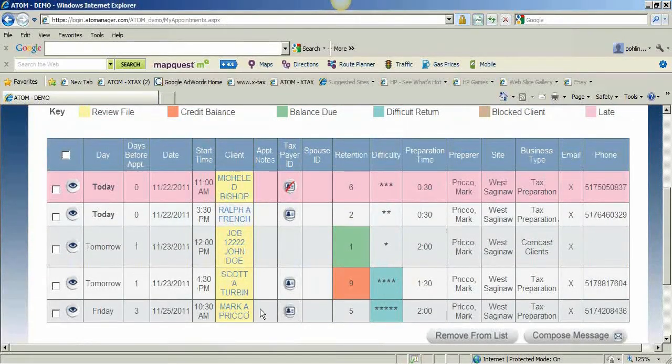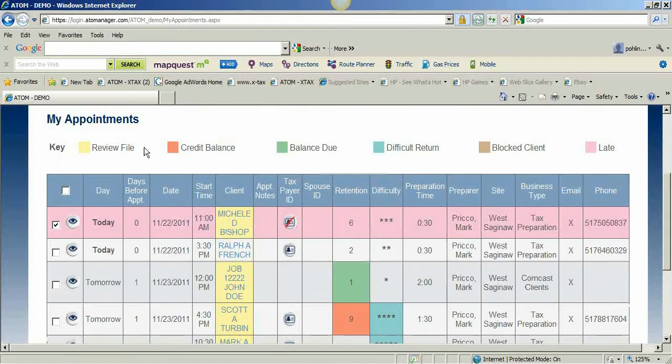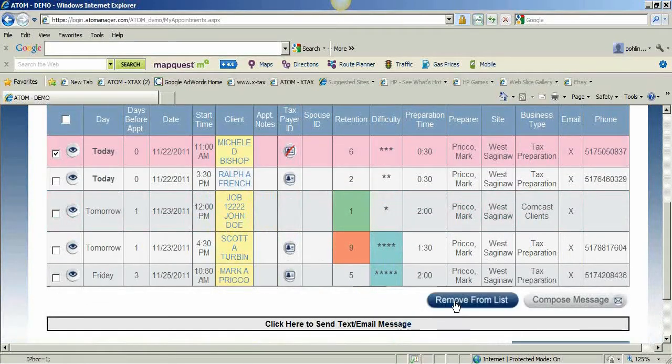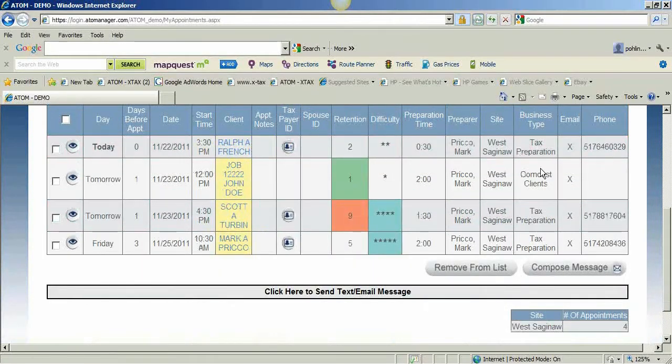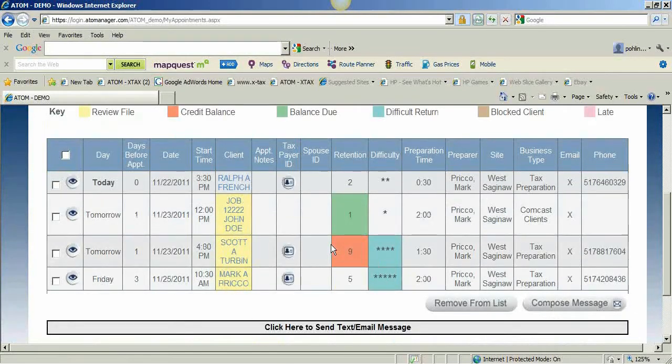So I could send out one, or I could send out all of them to all my clients at one time. If I want to remove them from the list, so in this example, say Michelle's late, but I've contacted her and she's going to reschedule, I would just check the box here. If I want to clean up my appointments page, check the box, say remove from list, and now she's gone from that list. So she's no longer in my view there.